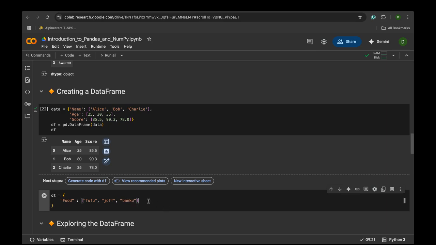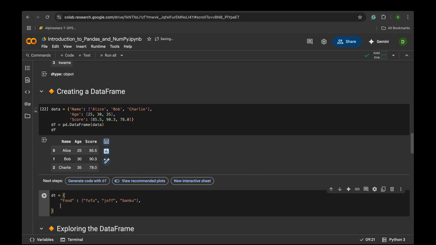Then we are going to create a new column, let's just call it prices, like the prices for our food. And we're going to create a list. Let's say fufu is 50 Ghana cedis. I don't know if that's true, I'm not sure. It's not a string. Jollof is 30, and banku is also like 40.